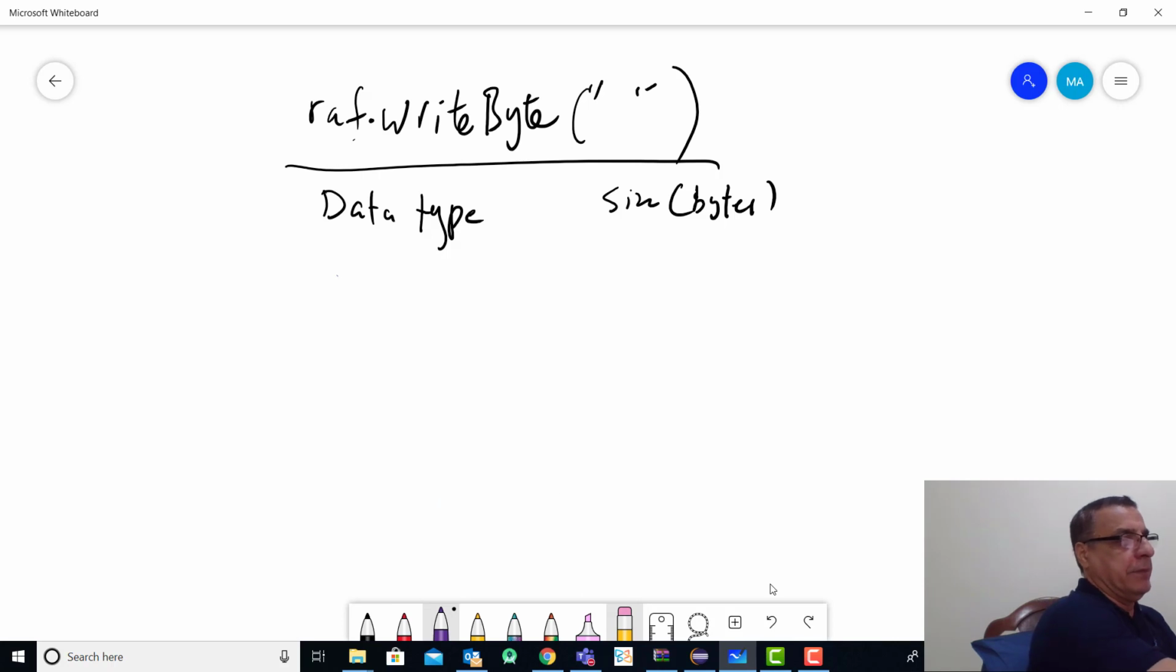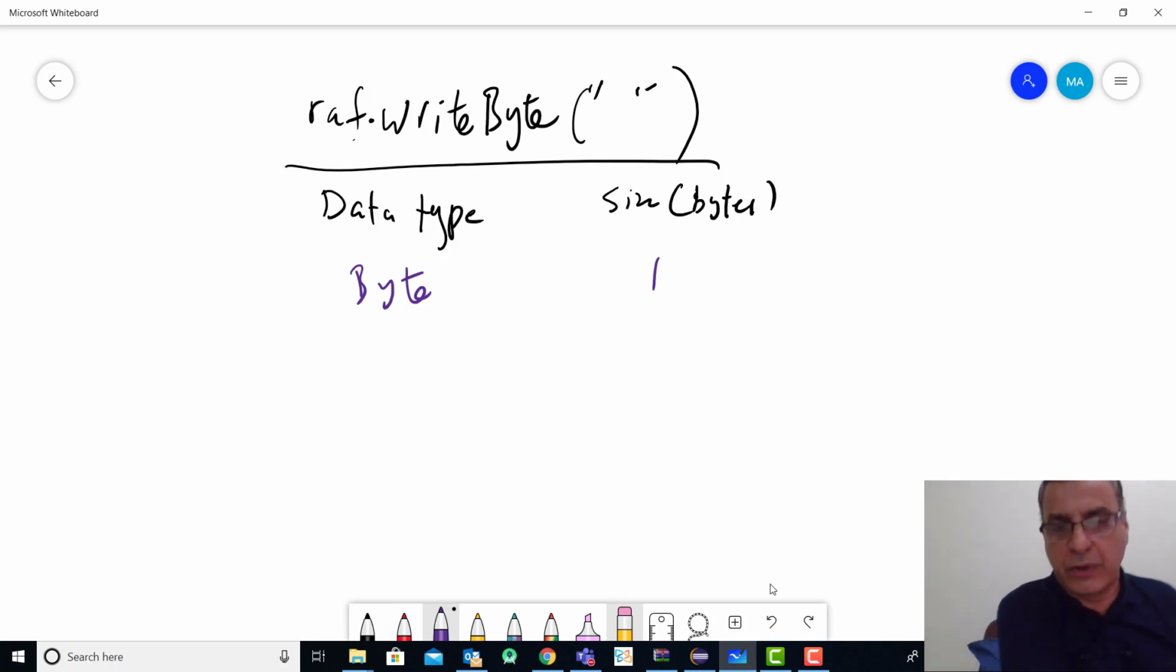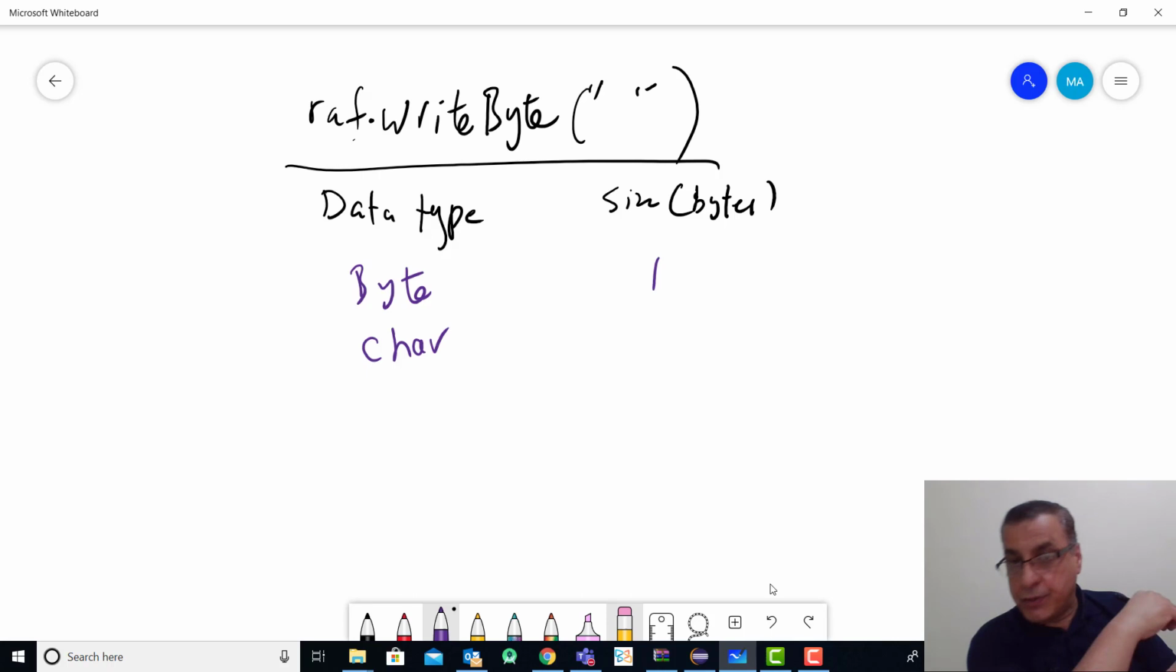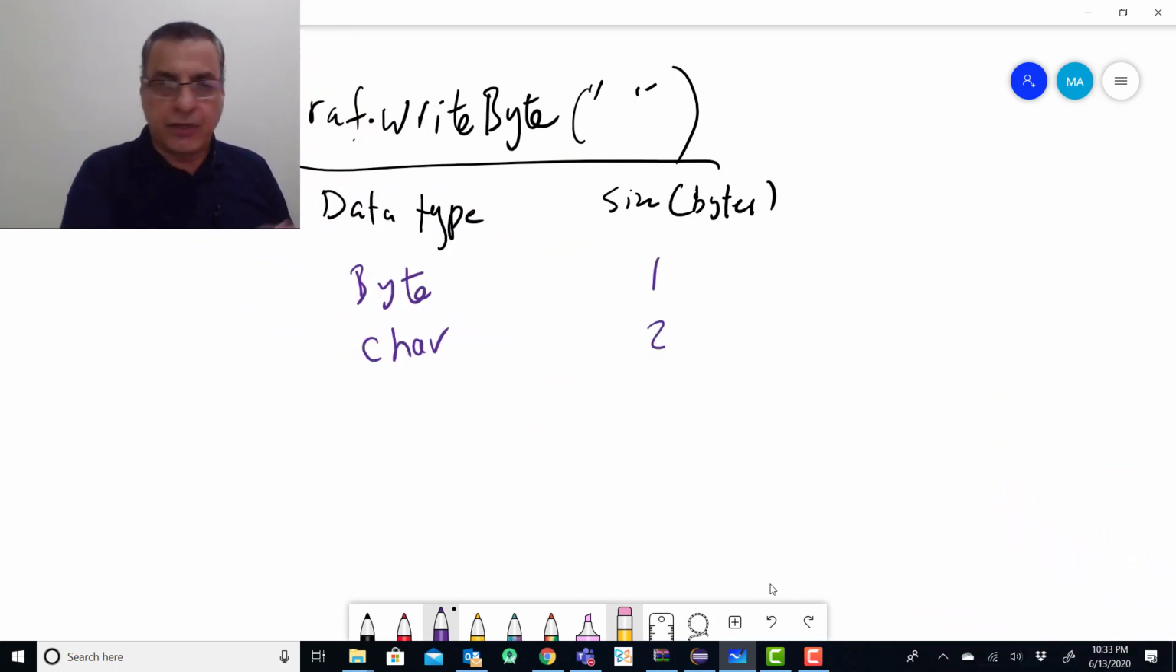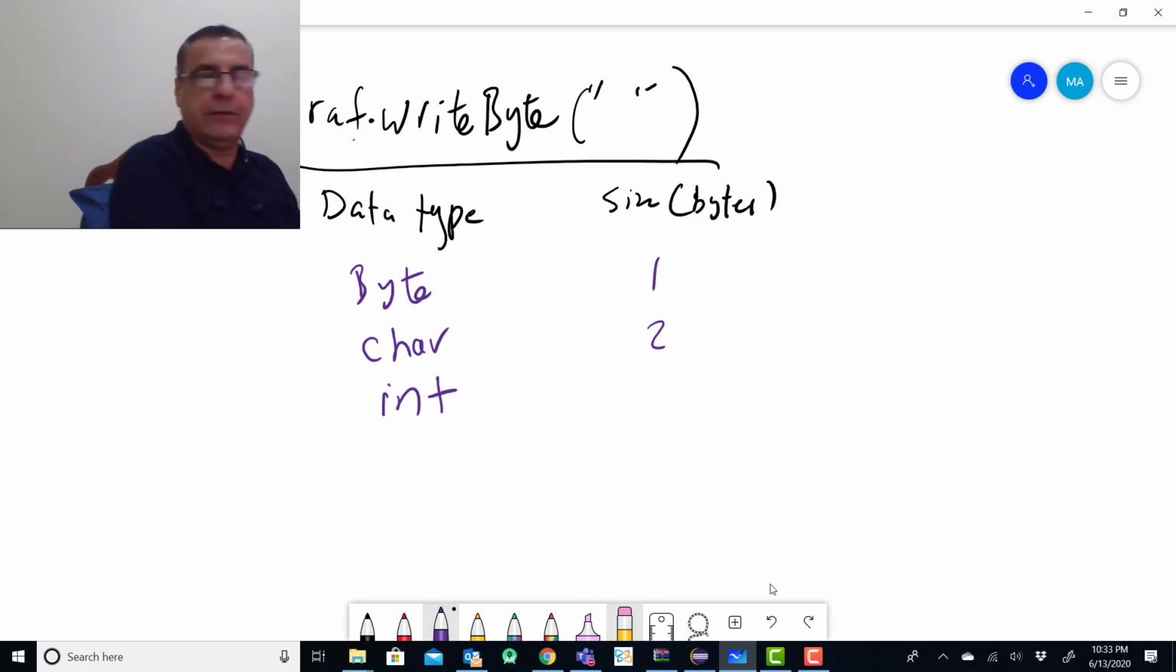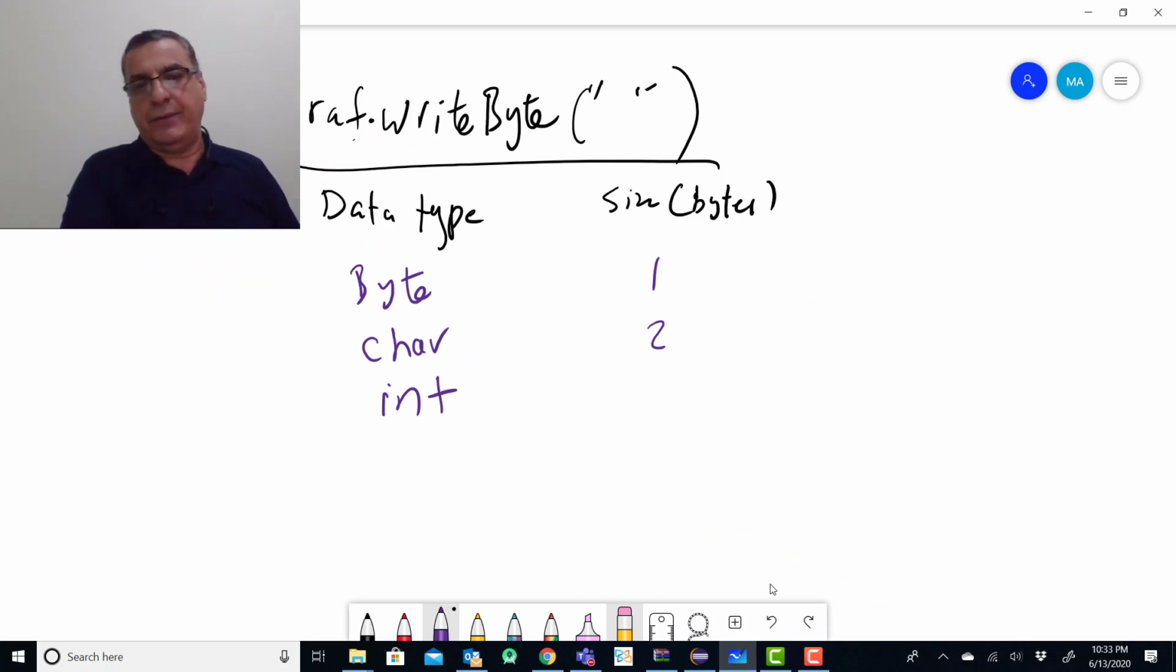Here it is, byte. If I write a byte, the size is 1, because it's a byte. So when I say writeByte, it's only one byte. If I say char, in Java it is 2 bytes, so we have to count that. Here's 2 bytes. If I'm using integer, which is an int, integer is 4 bytes. Now, what about the other ones? Double?